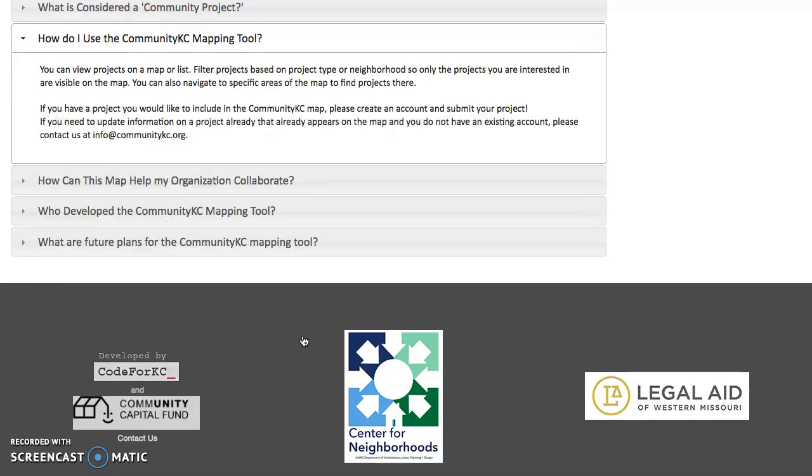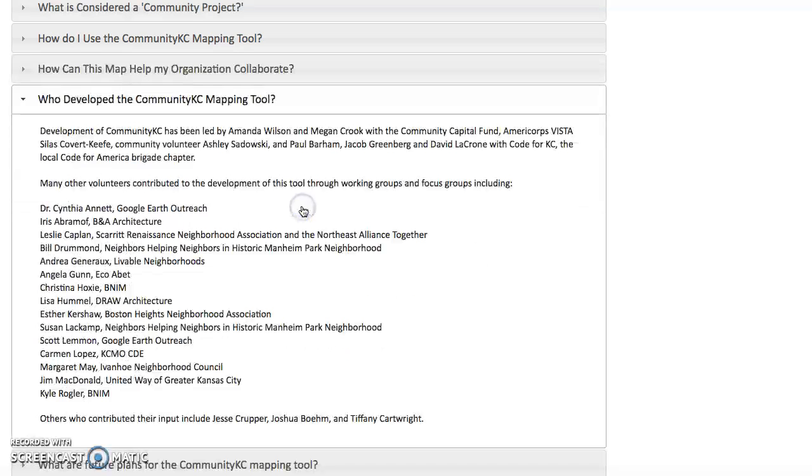You use the mapping tool. I will give you a little brief overview of it in a second. And again, it really helps to collaborate. And I really want to highlight that the people who developed CommunityKC, the majority of them are working on this on a volunteer basis. They have a real passion and a heart to invest in this, and they are so excited about it. And I'm excited about it too, and to be telling you about it today.